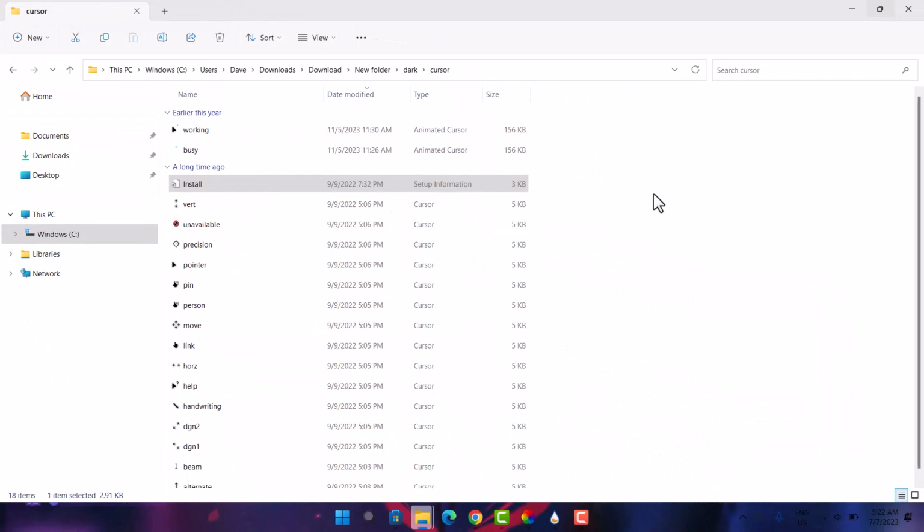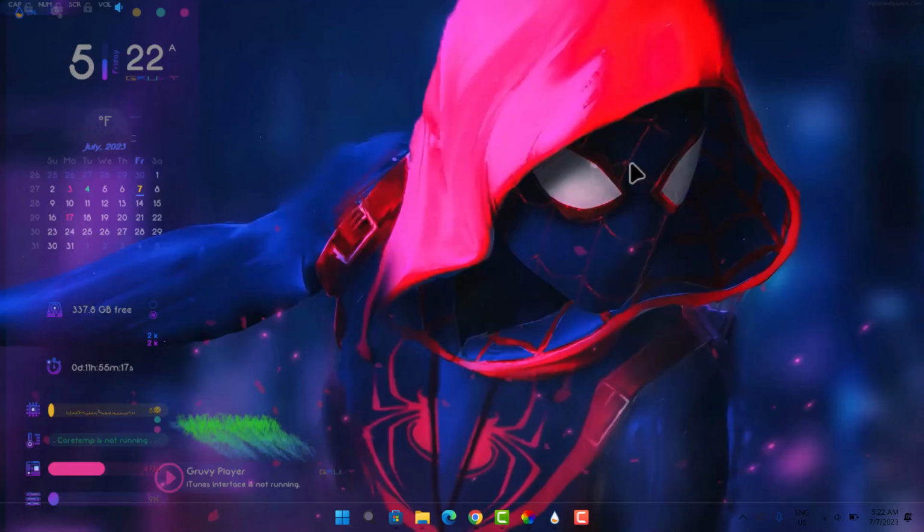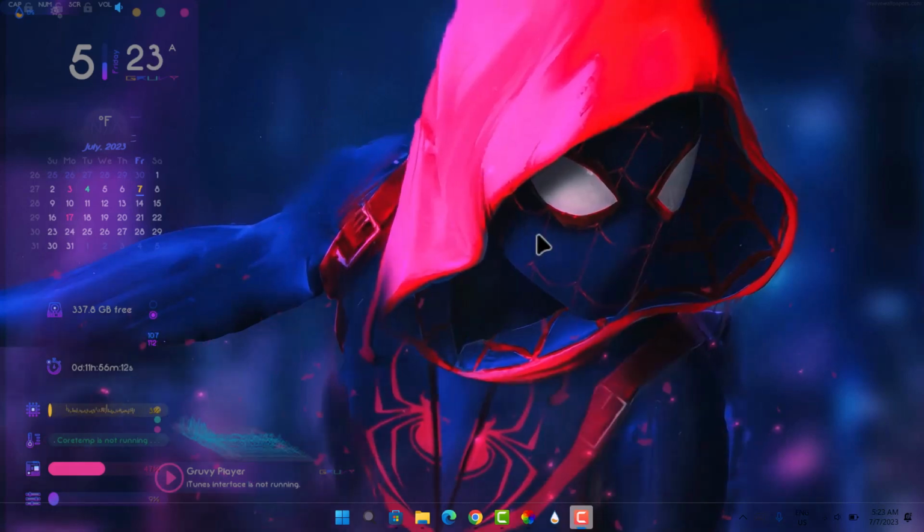Now as you can see, we have this brand new cursor, this dark cursor, which looks unique. Close everything. As we can see, it matches well with our Spider-Man theme. That is very much it, guys.